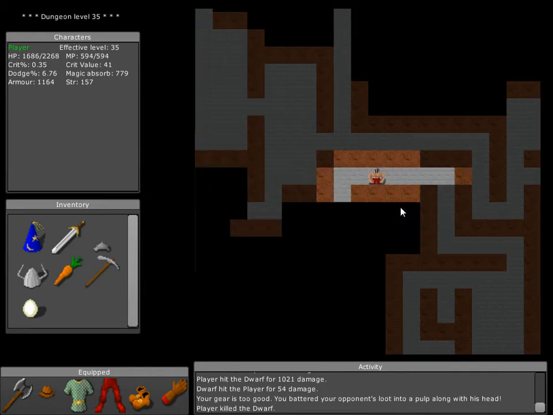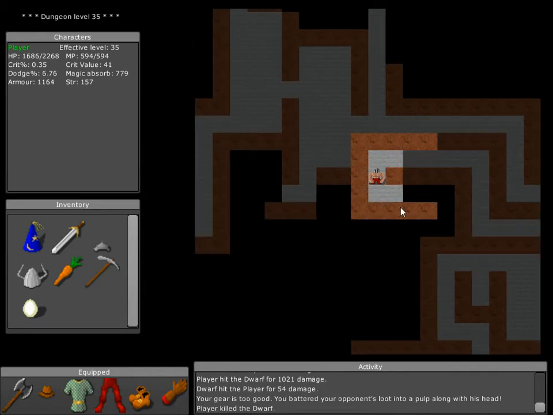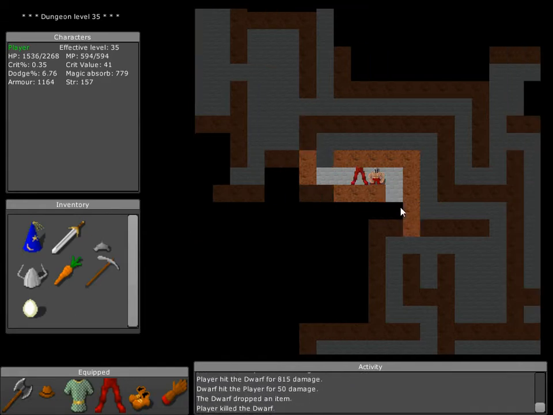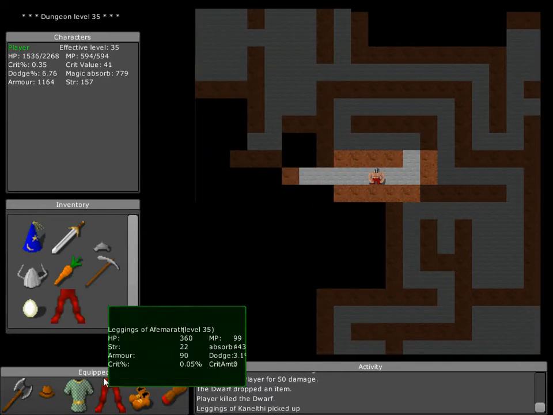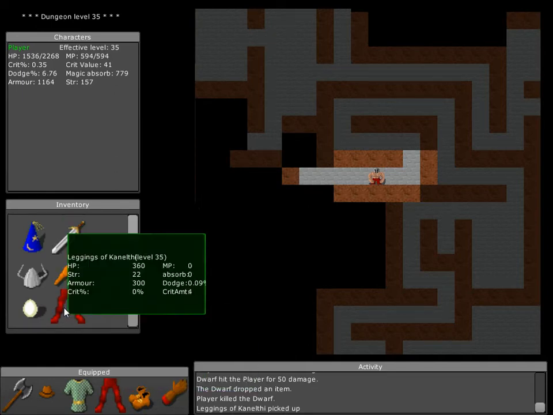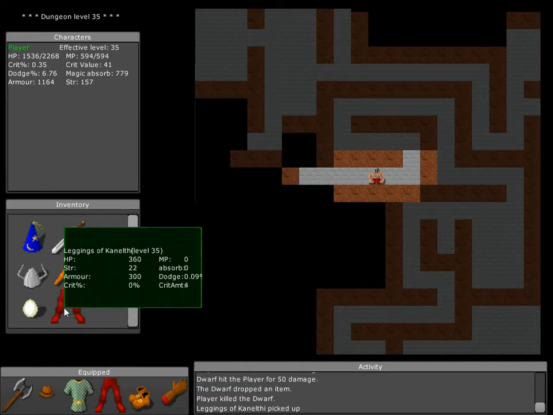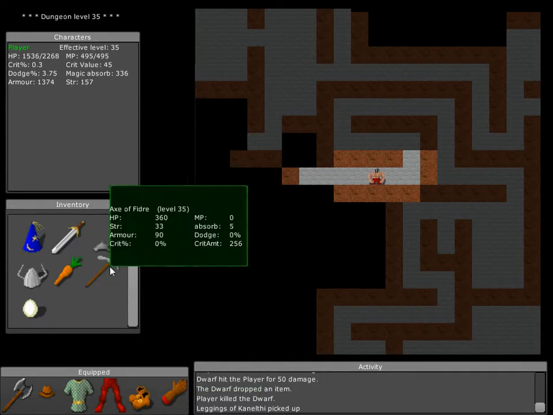Oh, and I can do this. Does it mean I can move diagonally? No, I cannot. Okay, but I can at least use this. Ooh, he dropped other leggings. Leggings of Kenelthy! Even better? No. I don't think these are better. I guess they have crit amount. Maybe that is better.